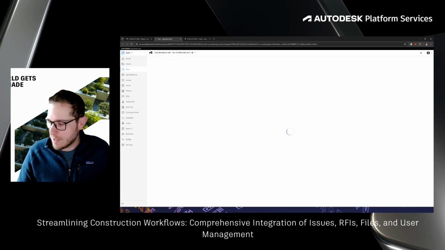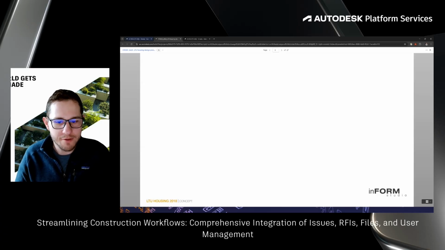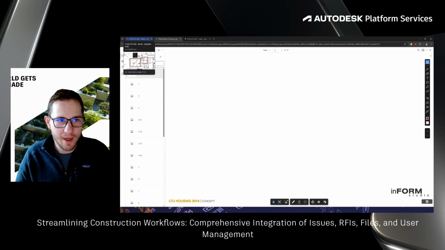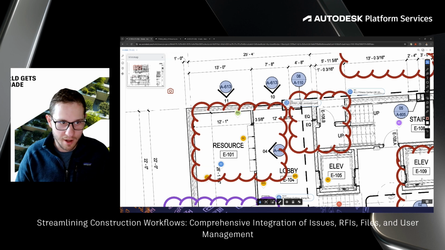So point being, if you work with the files or you create these files or you create the issues, RFIs, it's not a static object. It's one that can be used and referenced across all of Autodesk Construction Cloud, including the sheets.